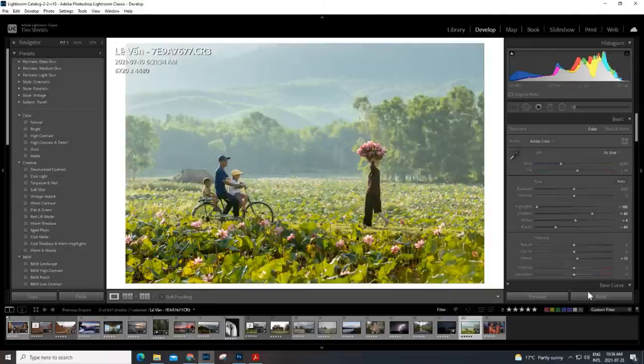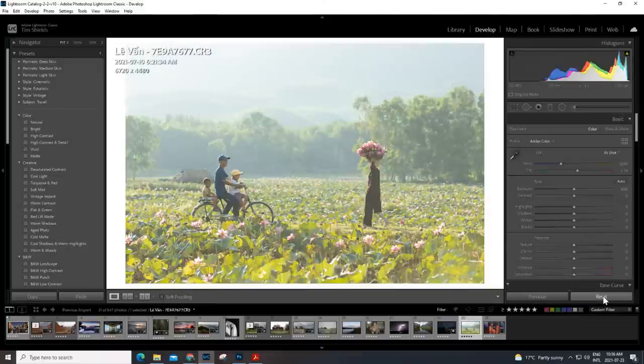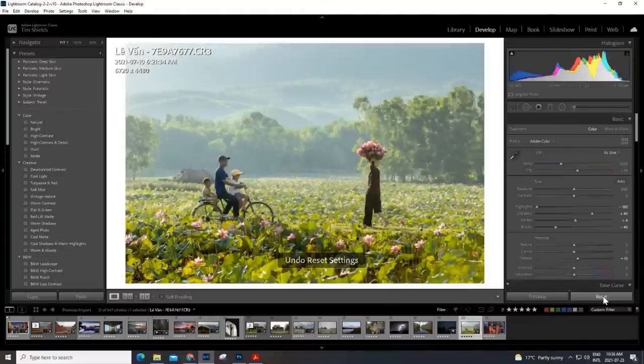So let's take a look at the before. And this is literally a 1 minute photo edit, right? It was just so easy to do. And there is the after. And a massive difference. We could do more with it, but we have to move on.